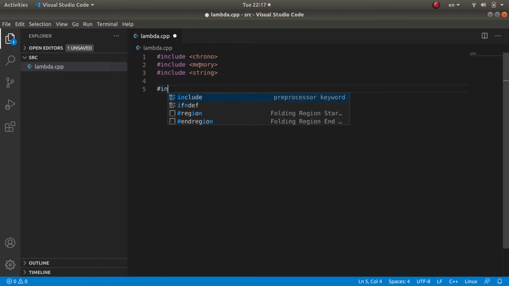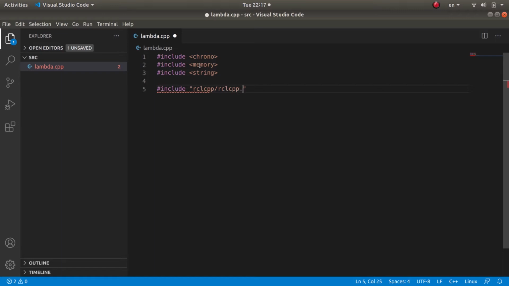And finally, the two most important header files. The first is rclcpp, which is very important because rclcpp is the C++ API for ROS2, and you will use it in order to create any node, publisher, or subscriber.